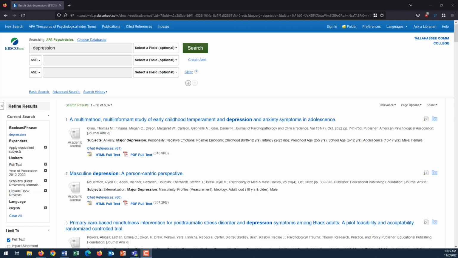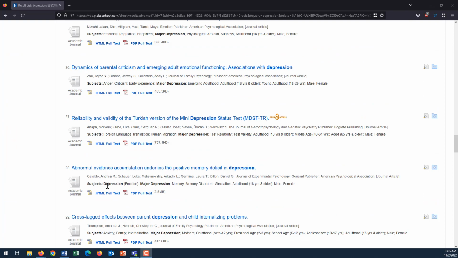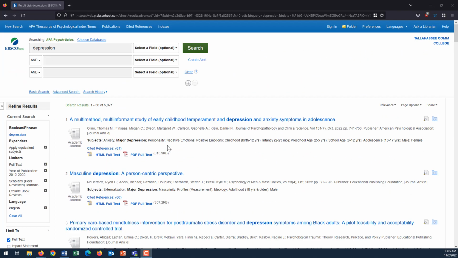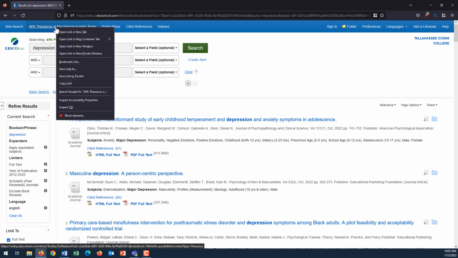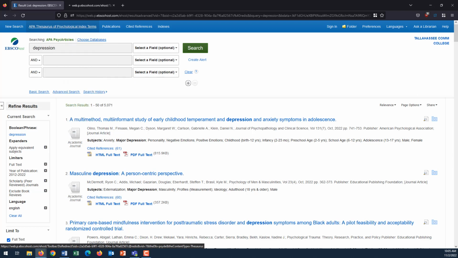Another way to adjust your search results is to look at the subject terms beneath the article. We can see that the search term depression is pulling up the subject term major depression, and if you scroll down, it's also pulling up depression emotion. What's going on here? We can see the difference by going up to the very top of the page, right-clicking APA Thesaurus of Psychological Index Terms, and opening it in a new tab.